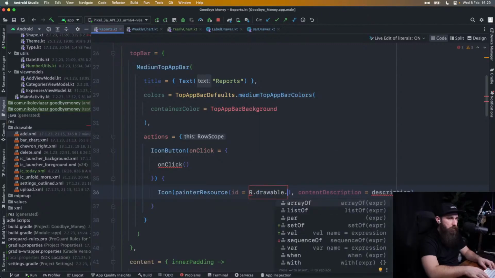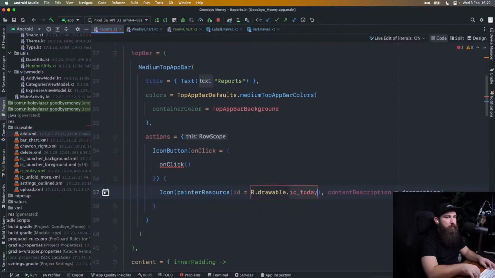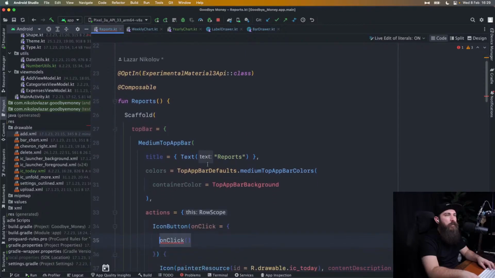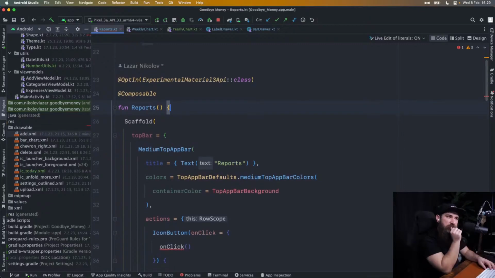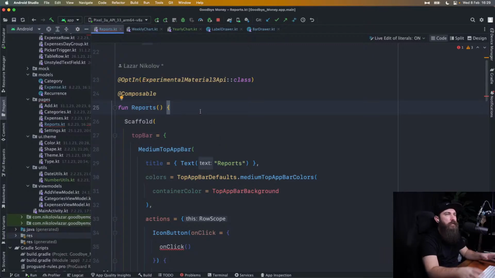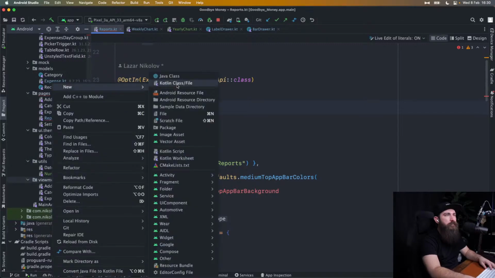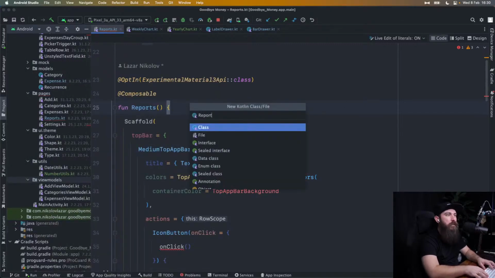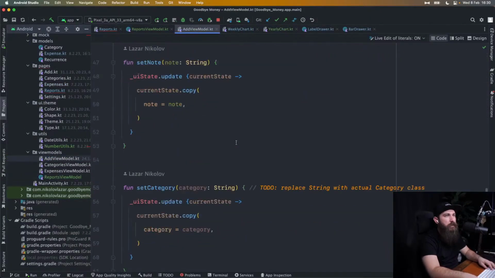R.drawable.icon today. Cool. And description is change recurrence. On click. Yeah, we'll change the actual recurrence. And we probably need a view model for this in order to keep, you know, the value. So let's create a new view model for our reports. Reports view model. What do we got here?